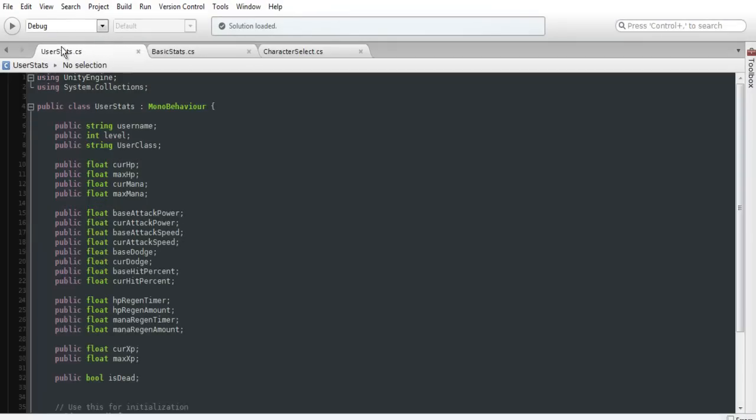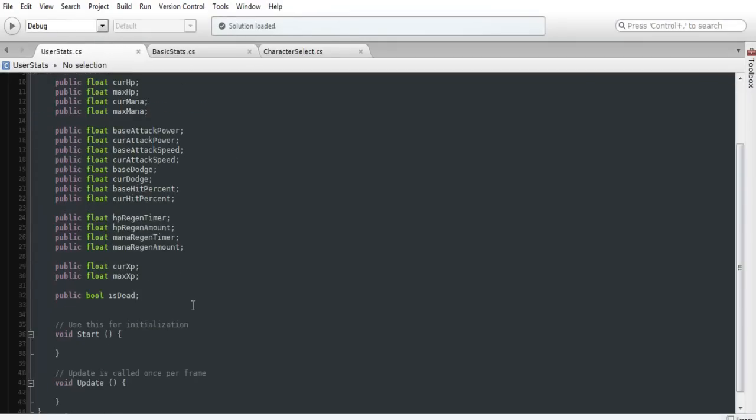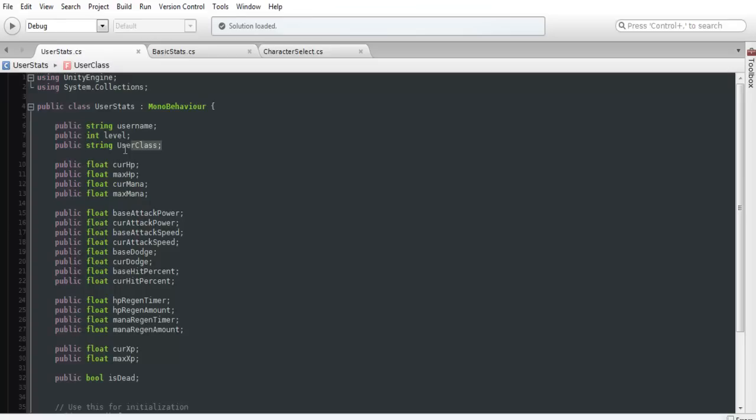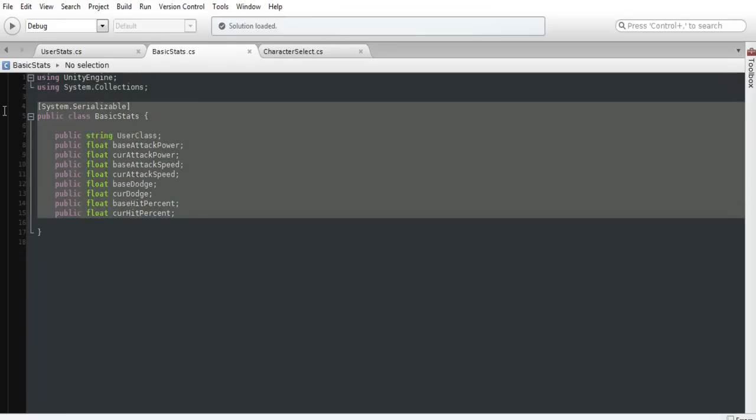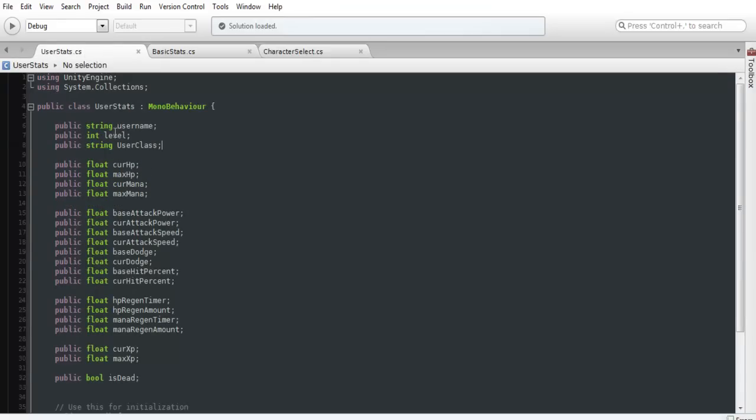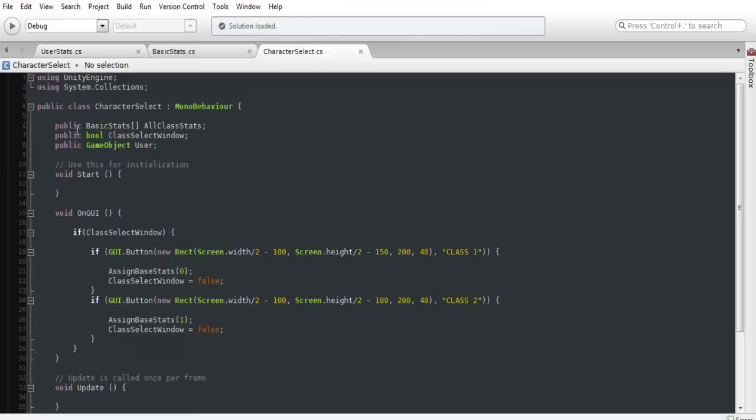So pretty much if we go back to our user stats, these were all the stats that we were creating before. I did add one new one, and this is going to be for our user class, so we know which class our user is. Now, from there, I went and created a basic stats class. And now this is something that we can use. It's similar to how you do the string or the int or whatever, and we're just using basic stats.